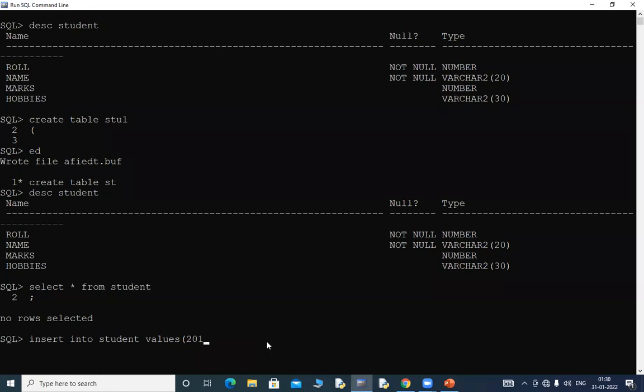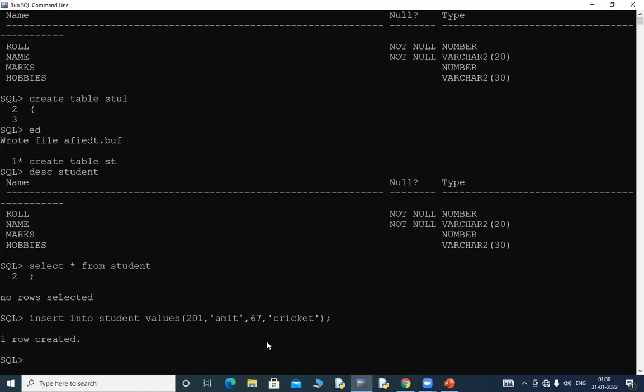So maybe I can add a roll number 201, a name as Amit. Marks is numeric, so again, something like this. And hobbies I can enter here as cricket, right? So this I have added. So you will ask, what is the meaning of that default value which I entered as painting? When I don't specify any value here for hobbies, then automatically it will pick up painting as the default value. Let's check it.